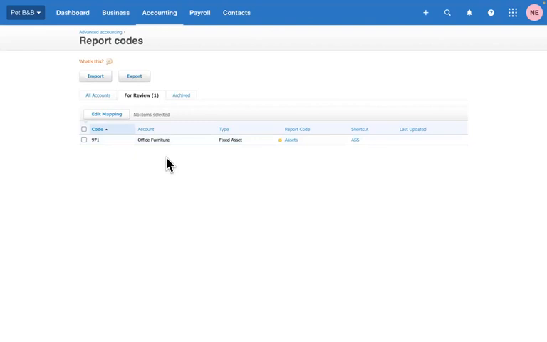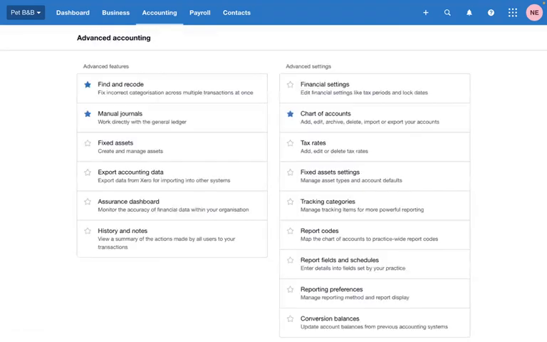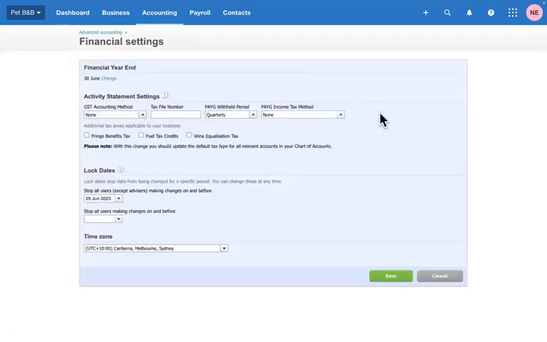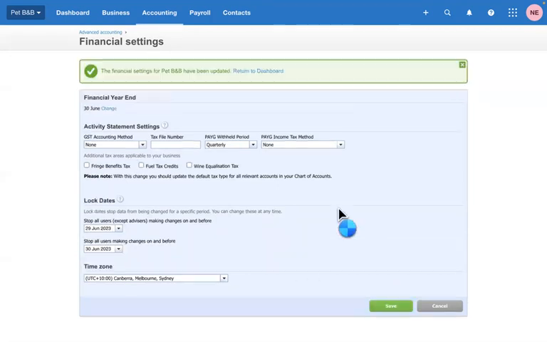Okay, so now we're going to actually set our lock date. So I'll jump back to advanced accounting and financial settings. And once that loads, we can enter 30 June 2023 and click save. So now no one will be able to make changes, including advisors, on or before 30th of June, because we've done all that we need to do. We've checked and we've reconciled everything. So we are good to set our lock date.